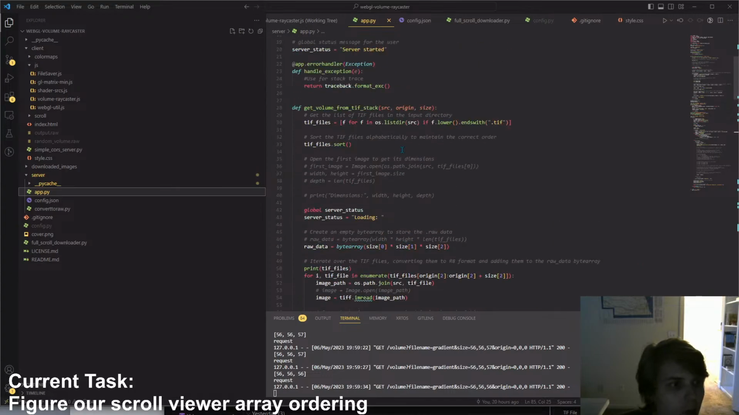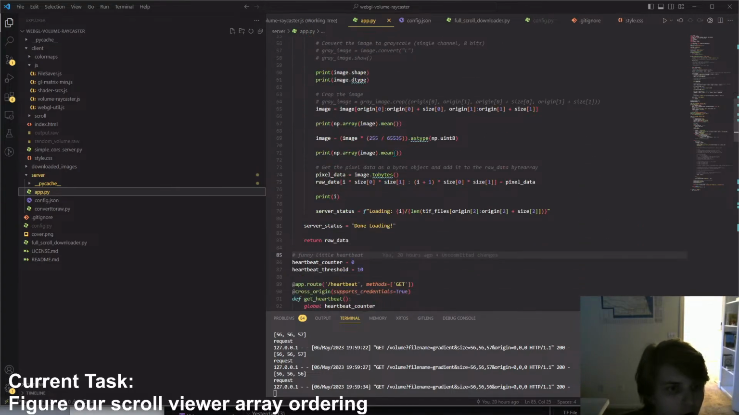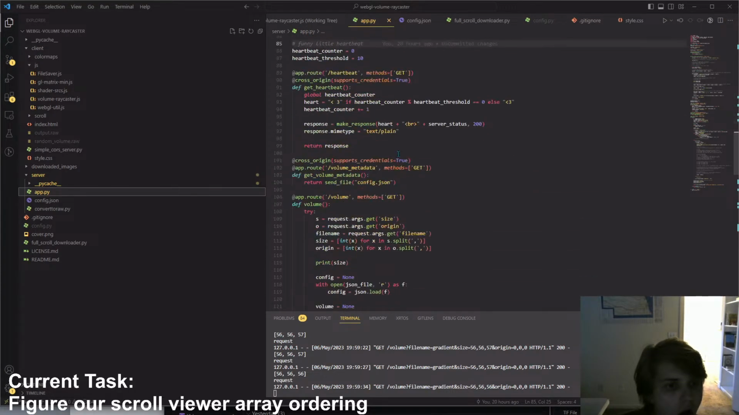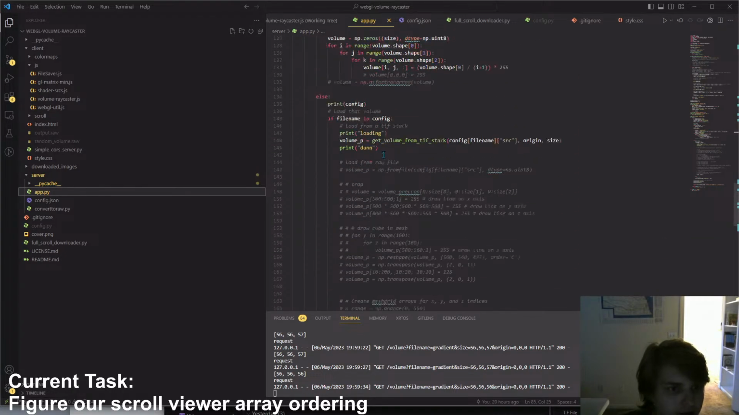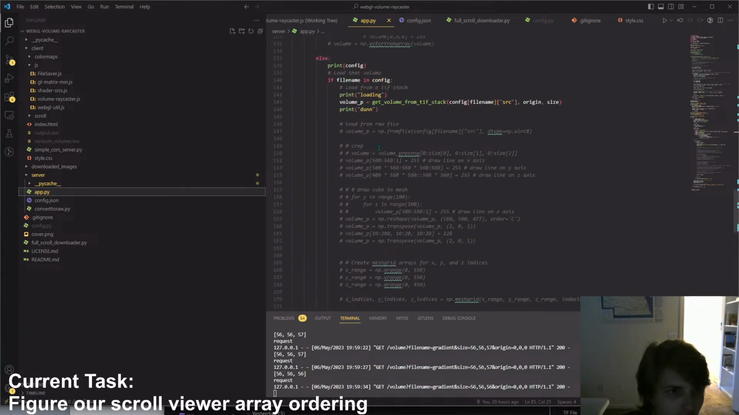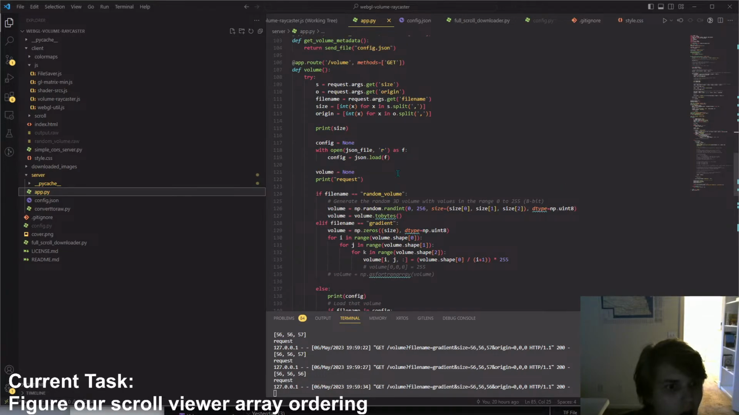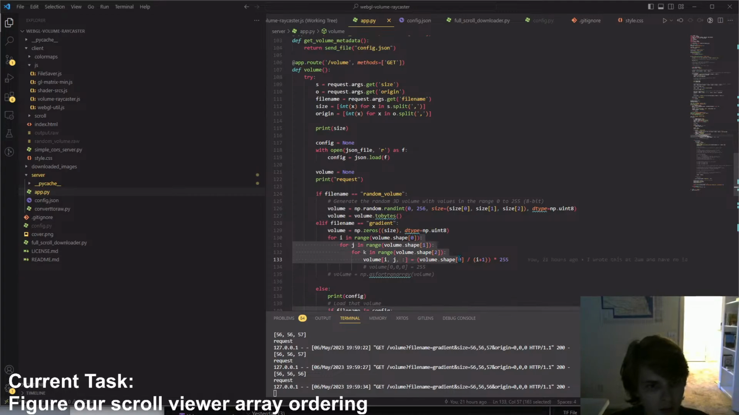Okay, so we want to return this line, and we know that the line is returned here. So we'll just comment out where we make this gradient that we were just talking about.